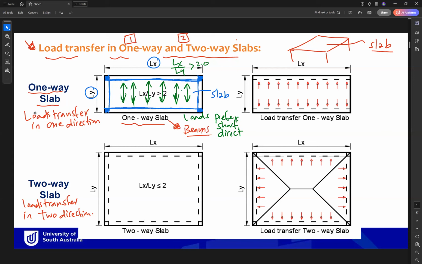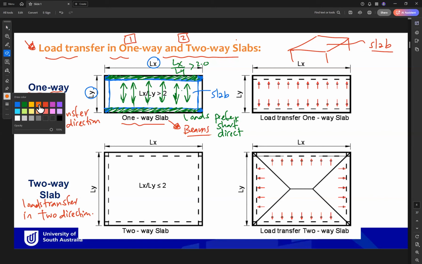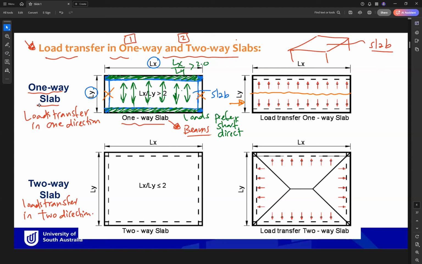This means that the load will transfer to this beam here and this beam here, and nothing will go to this beam or this beam. Okay, as you can see here, half of the slab load is transferred to the beam on the top, and the other half to the beam on the bottom. So it is like you divide the slab into two parts.